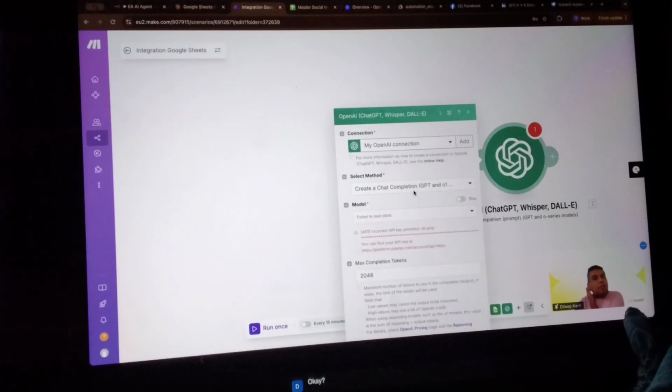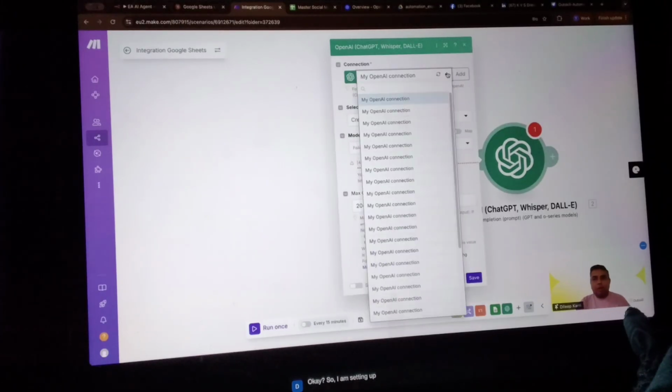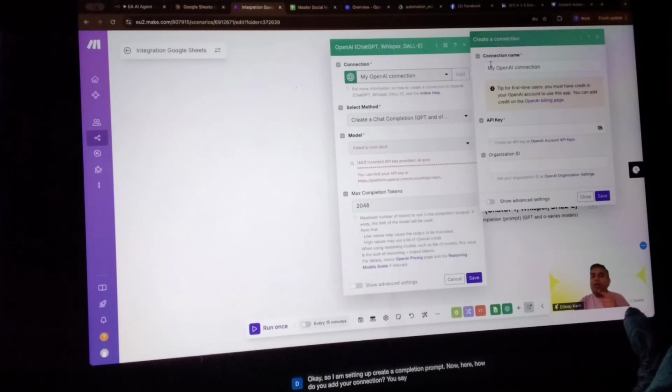Okay, so I am setting up the create a completion prompt. Now here, how do you add your connection? You say add, you click OpenAI connection, and you need to get your API key. Where do you get your API key from?